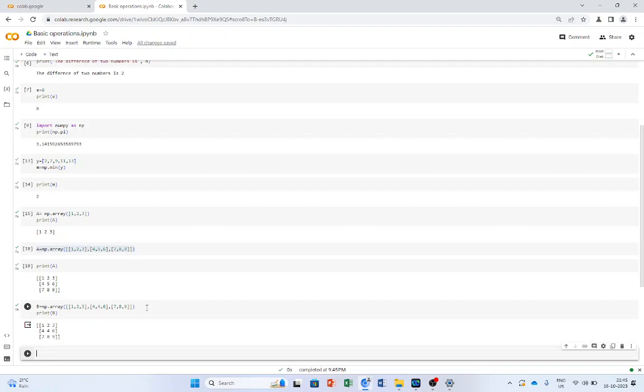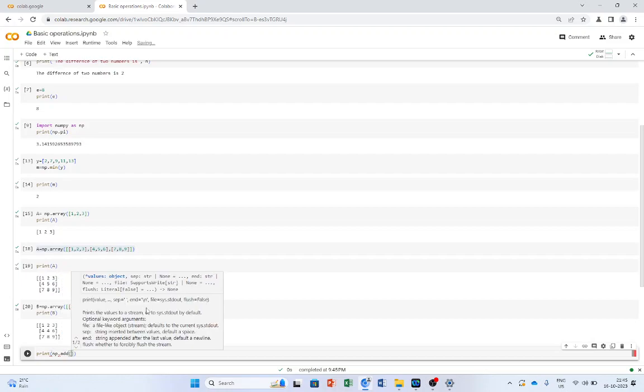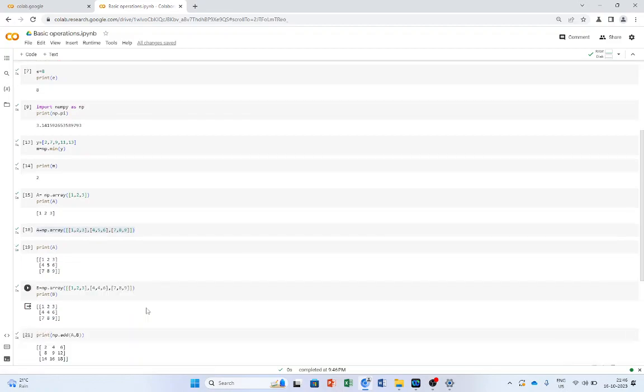So with this matrix A and matrix B, I'm just going to perform some matrix operations. I'm just going to find the addition of these two matrices. Okay, so for that I'm going to just give print np. So all this I've defined under numpy. So print np.add a comma b. Okay, you can see that it's been added up.